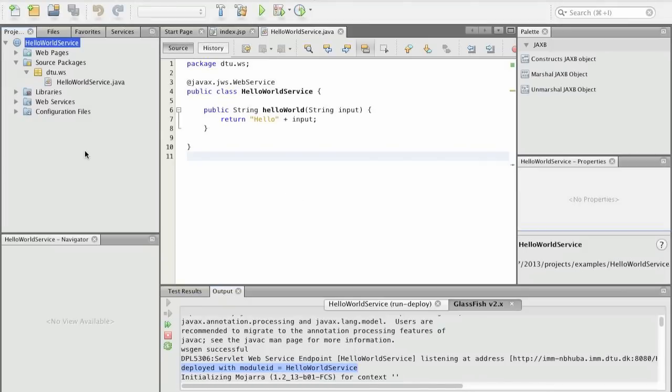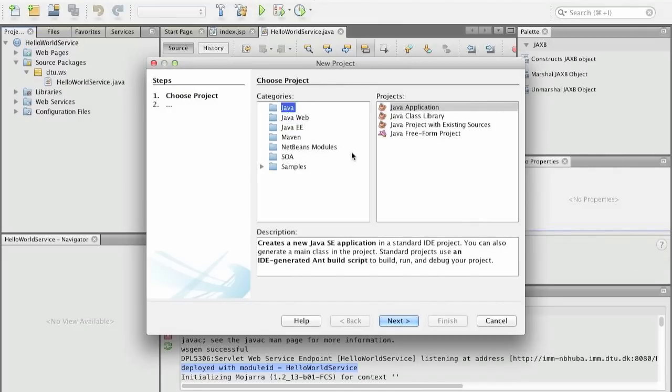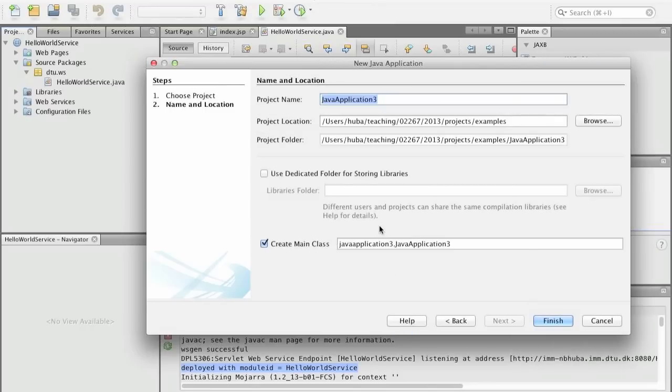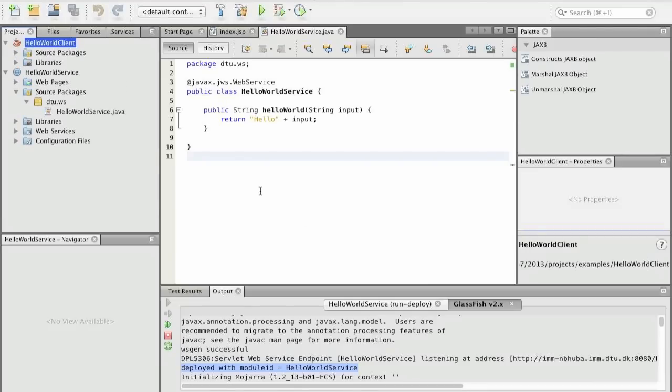So to do this, we create a new project, which in our case can be just a pure Java application, because this is not an application to be run on a web server, but just run normally. So we create this and call it Hello World client. And we don't need a main class, because we want to use JUnit tests to exercise our web services. And the advantage will be that this can be done automatically, and I don't have to inspect any console output to determine whether my web service works correctly or not.